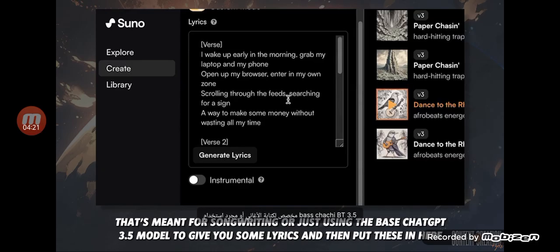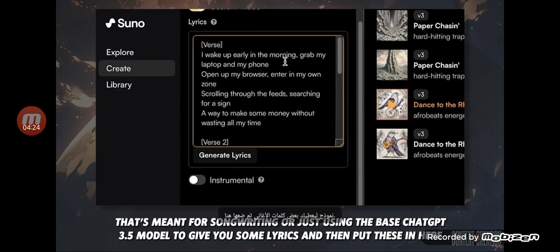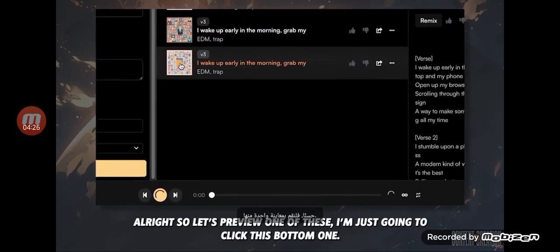Another route you could take is using a custom GPT that's meant for songwriting, or just using the base ChatGPT 3.5 model to give you some lyrics and then put these in here. Or of course, you can write them yourself. And from here, we can hit create. All right, so let's preview one of these.